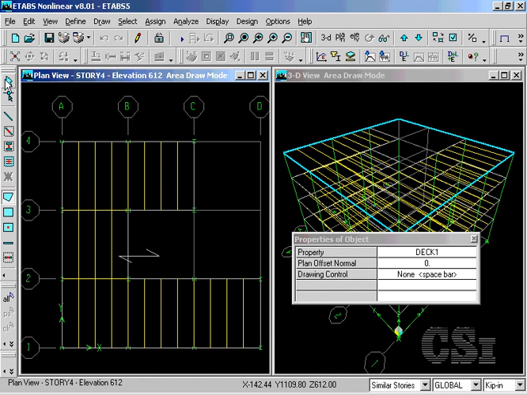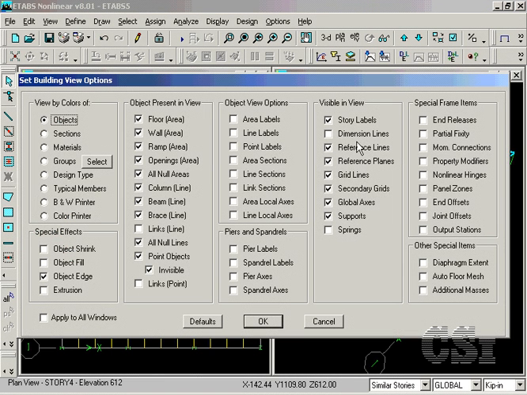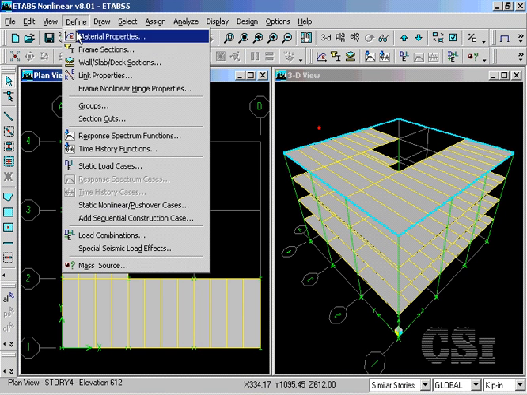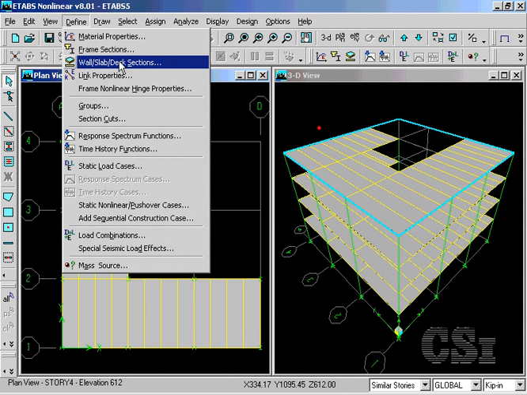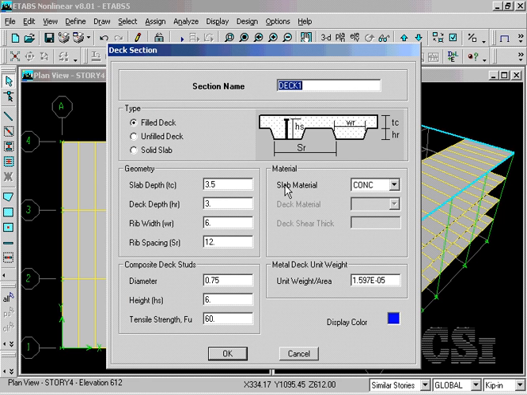Click the Select Object button and then the Set Building View Options button. Make sure that the Object Fill effect is selected and applied to all windows. Next, click the Define menu, Wall Slab Deck Sections, and click on Deck 1. We will modify the slab depth, TC, to 3 inches.